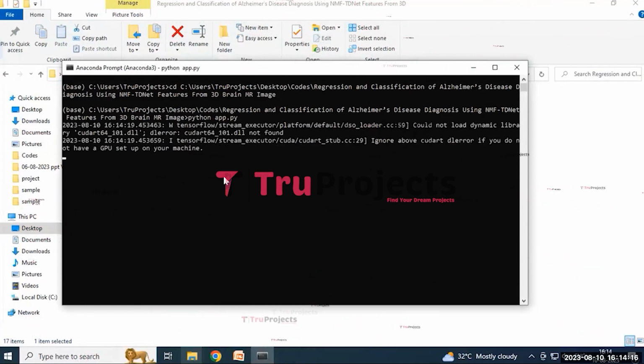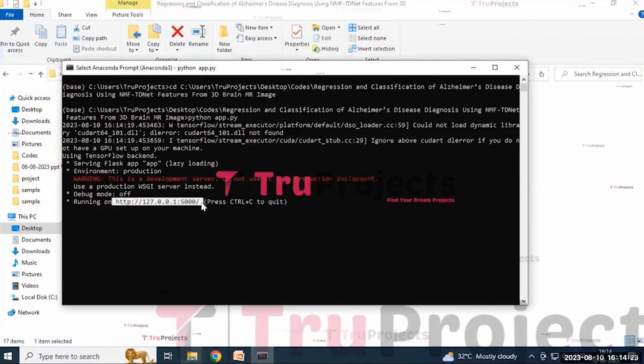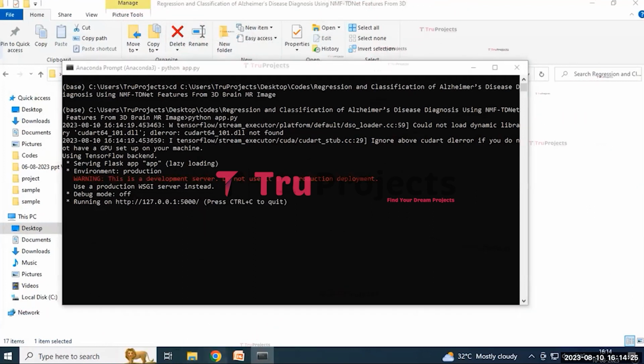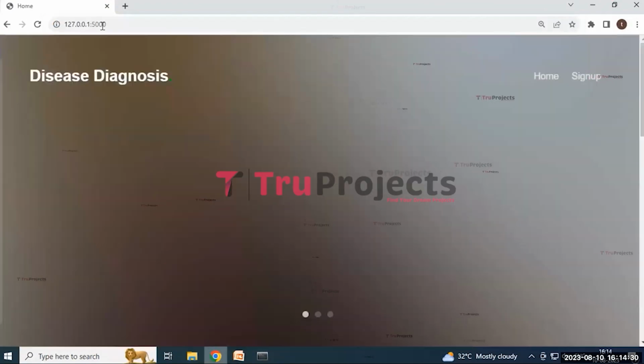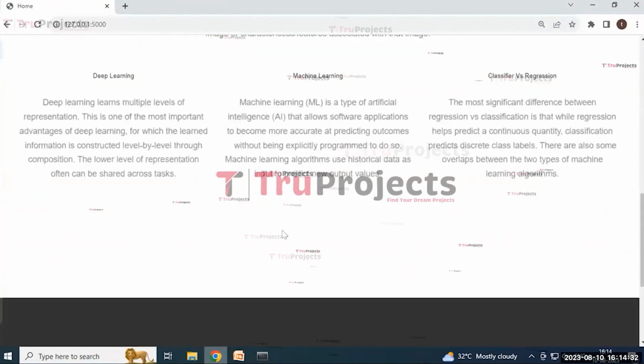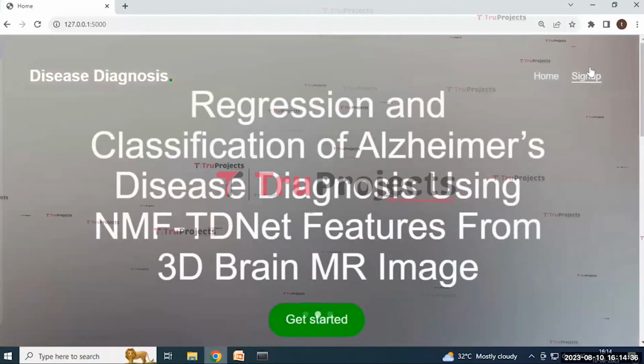After running this app.py file, the Flask framework will host the application locally at the default address like this. We need to copy this link and paste it on any web browser of our choice, and I prefer to use Google Chrome. I'm pasting this link and then clicking the enter button. Here it redirected to this page containing some information and the title of the project. Then click on the sign up button.